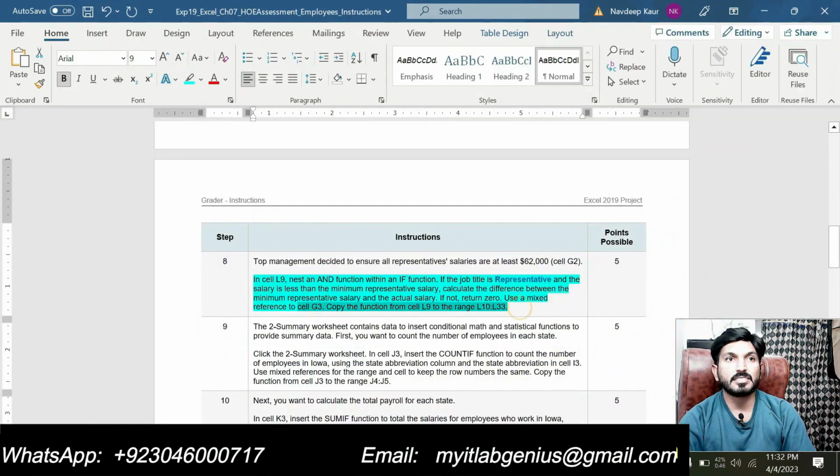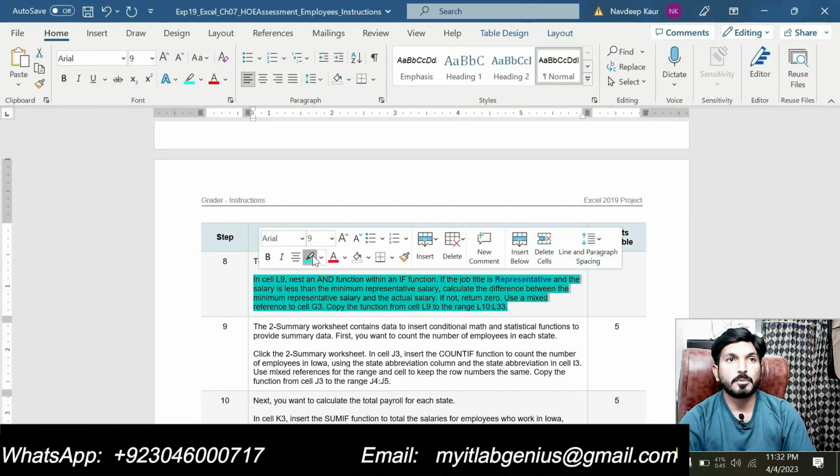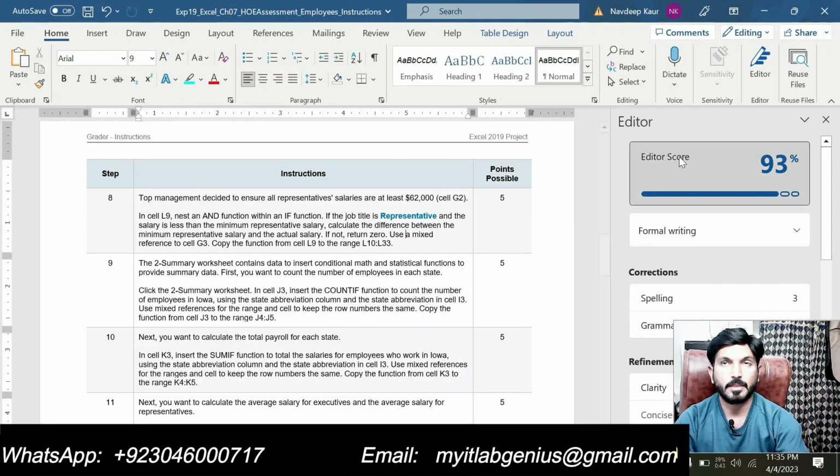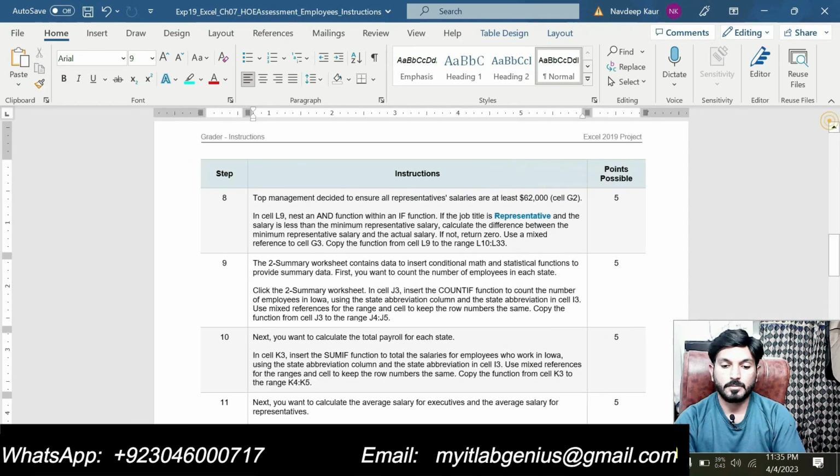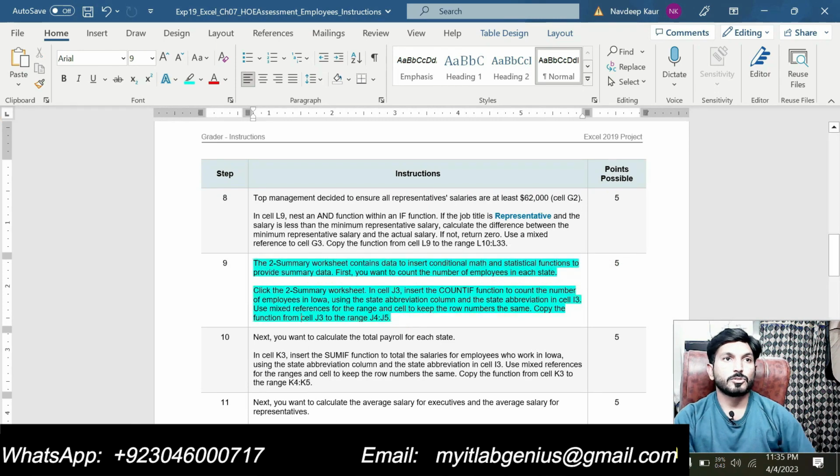So we have completed 8 steps so far. Now I am gonna do step number 9. So step number 9 is: the Tool Summary worksheet contains data to insert the conditional math and statistical function to provide summary data. First, you want to count the number of employees in each state. So it is saying that click the Tool Summary worksheet, in cell J3, insert the COUNTIF function to count the number of employees in LOBA.